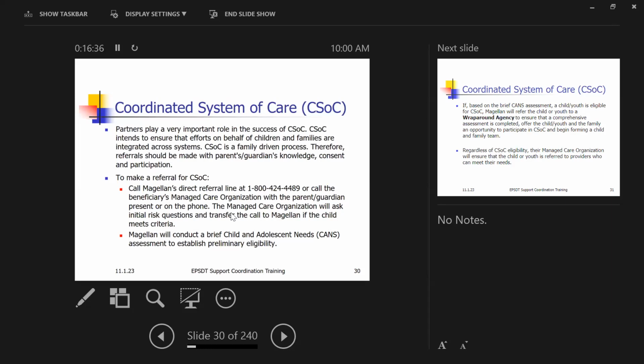To make a referral for CSOC, you can call Magellan directly at the 1-800 number or call the beneficiary's MCO with the parent guardian present or on the phone. The MCO will ask initial risk questions and transfer the call to Magellan if the child meets criteria.